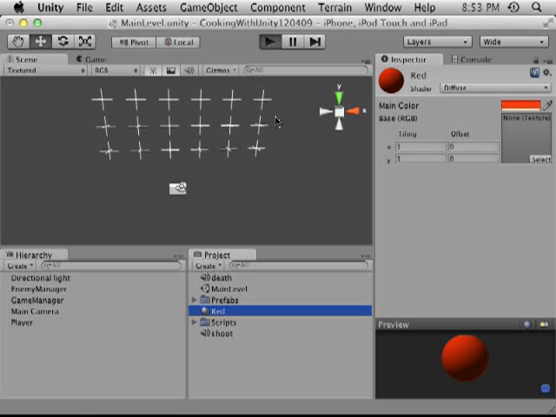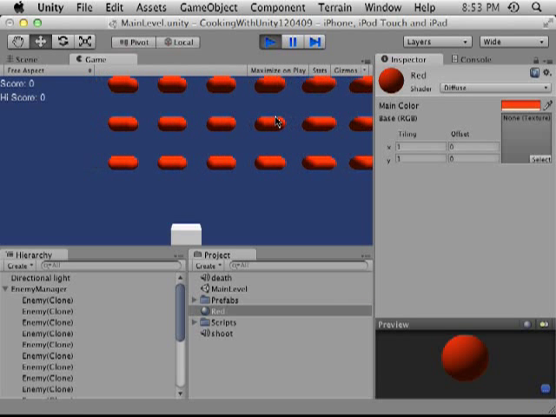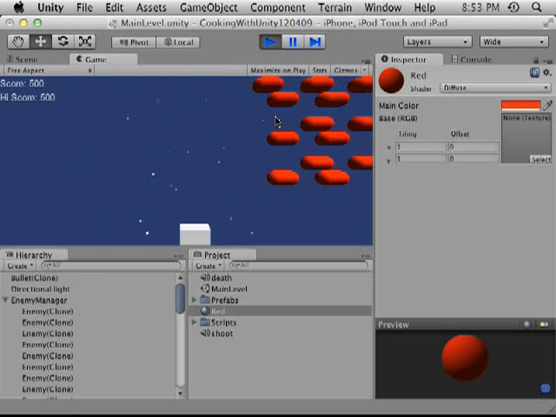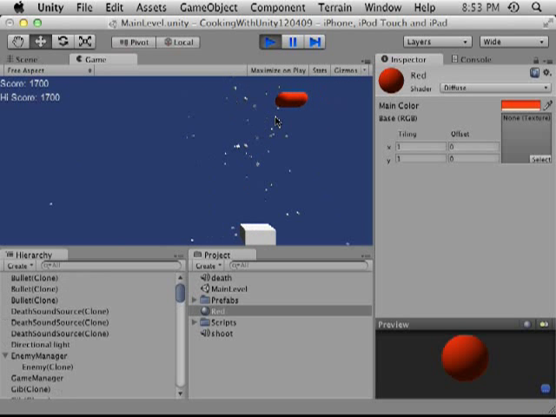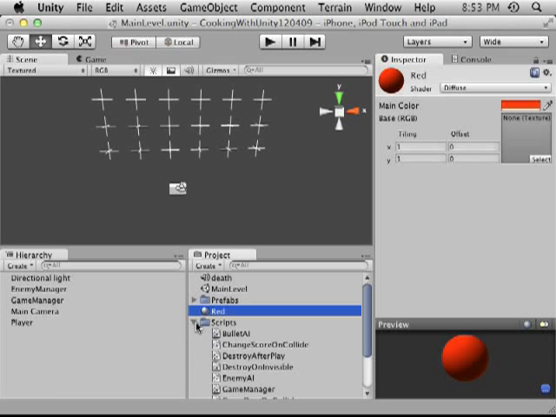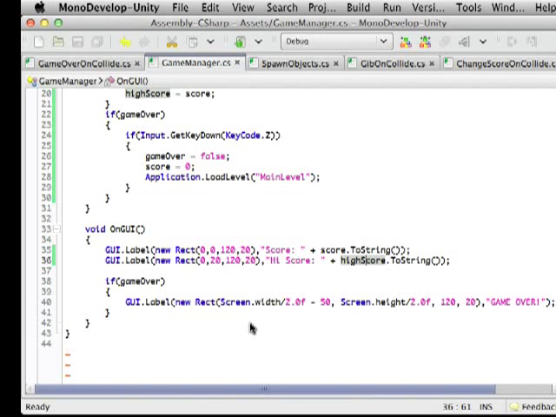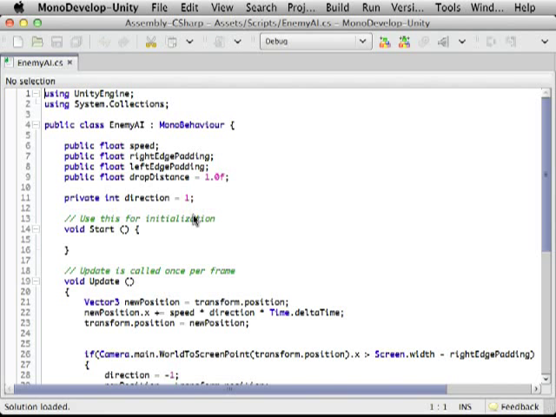It still works. And I'd mentioned something about making the enemy speed faster. So what would be the way that we'd want to do that? Let's look at our enemy AI script. And we have a speed. So let's make speed dictated by the game manager rather than by the enemy AI script. So our speed is 2.5. So I'm just going to remember that in my head.